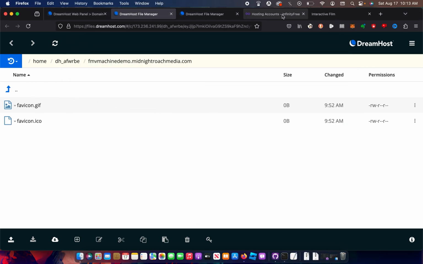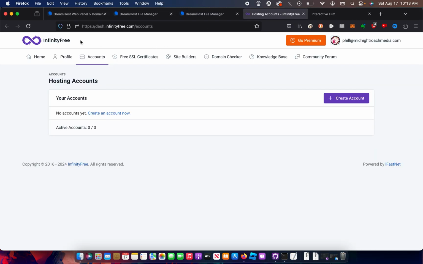Of course, there's free options, right? If you go to infinityfree.com, you register, I already did. You sign in, you log in, I already did. And you can set up a free web host. So let's say you don't have a web host, or you don't have money to host all these different interactive projects you want to put up. You can do it for free.